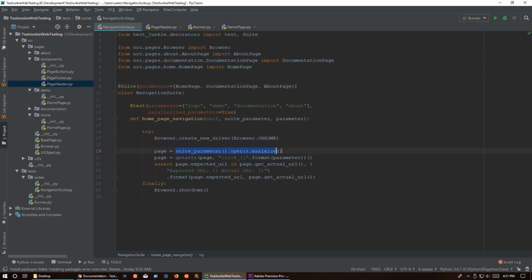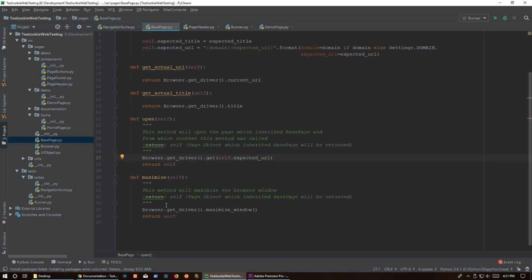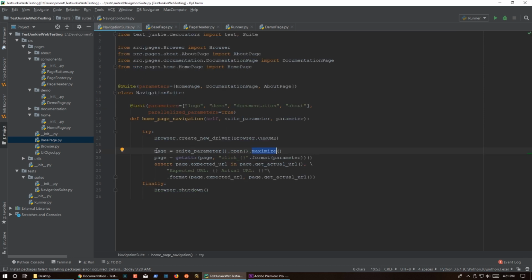And we're going to maximize it, okay, and we're going to save whatever is returned by maximize, which is, if I go to the base page, maximize returns self. So self in this case is going to be the home page. So this is still the home page object.